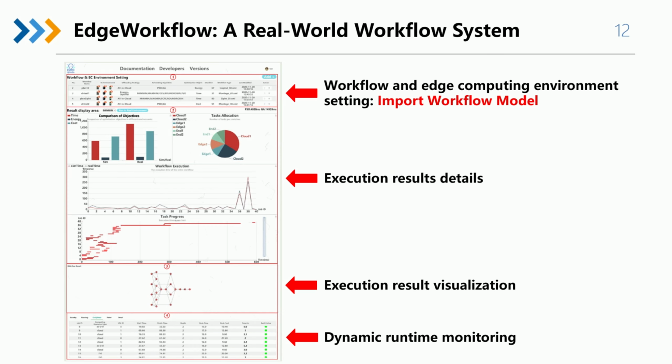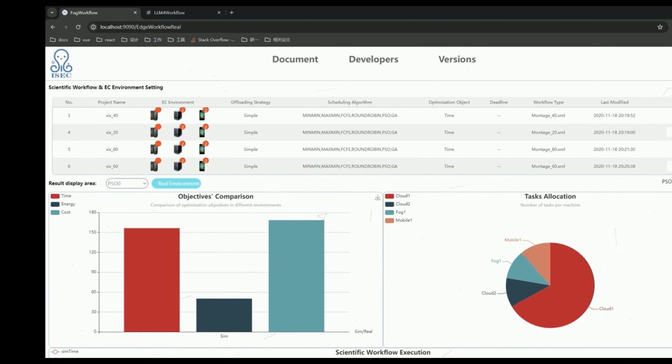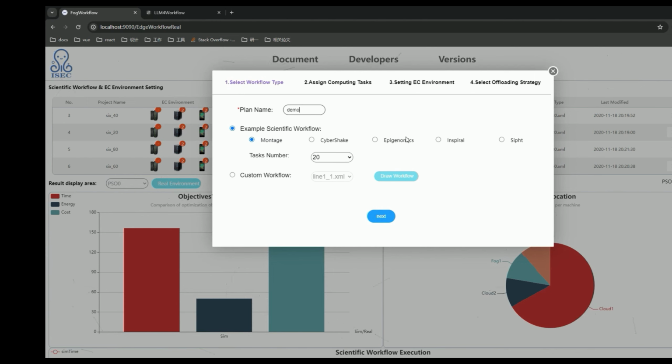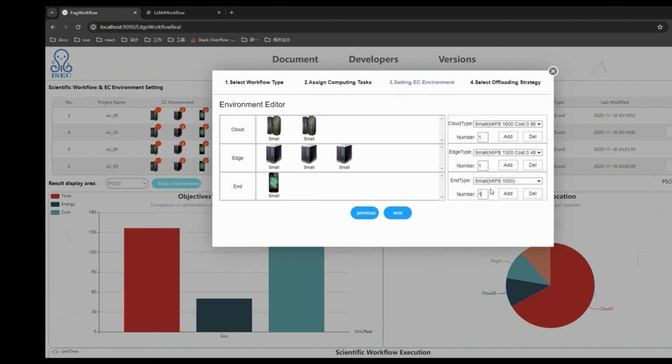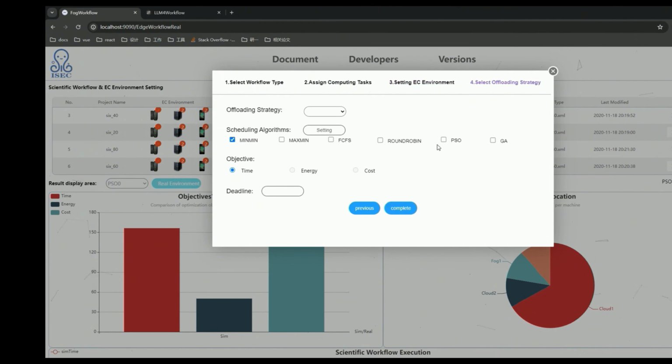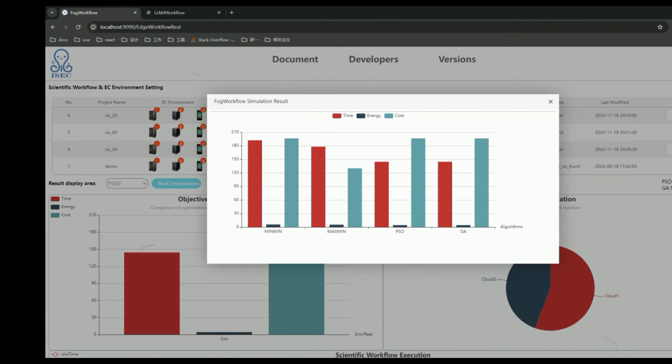We demonstrate the effectiveness of workflow models generated by LLM4Workflow in Edge Workflow, a real-world platform for edge computing-based workflow applications. After clicking Copy Code, we saved the workflow model XML file locally, specifying simulated execution times for each task. Next, we imported it into the Edge Workflow system, configured the Edge computing environment, and set up optimization algorithms to instantiate the workflow. Finally, by clicking the Execute button, we obtained detailed execution results for the workflow instance.